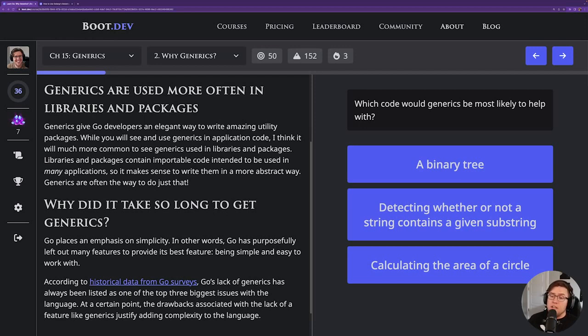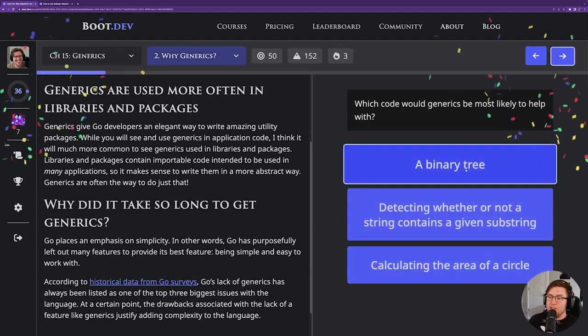So the question here is, what code would generics be most likely to help with? A binary tree, detecting whether or not a string contains a given substring, or calculating the area of a circle? Well, detecting whether or not a string contains a substring will probably just use string types, and calculating the area of a circle just sounds like floats to me. But a binary tree is a data structure that can store any type. It's kind of like a slice in that way. So I'm going to go with binary tree on that one.